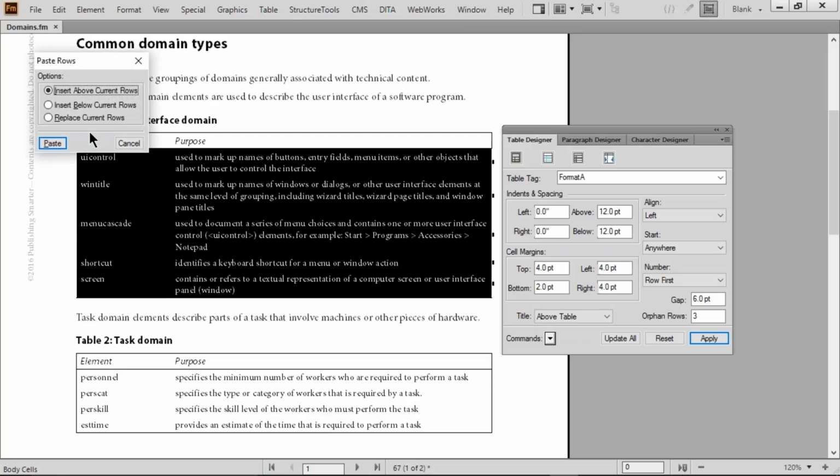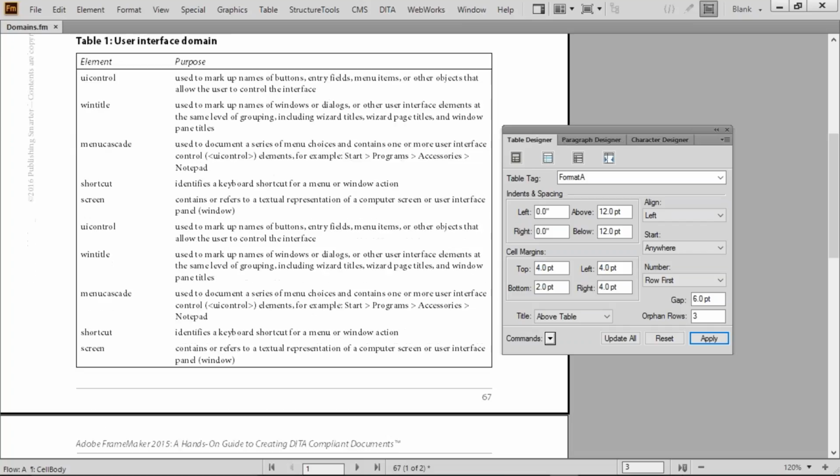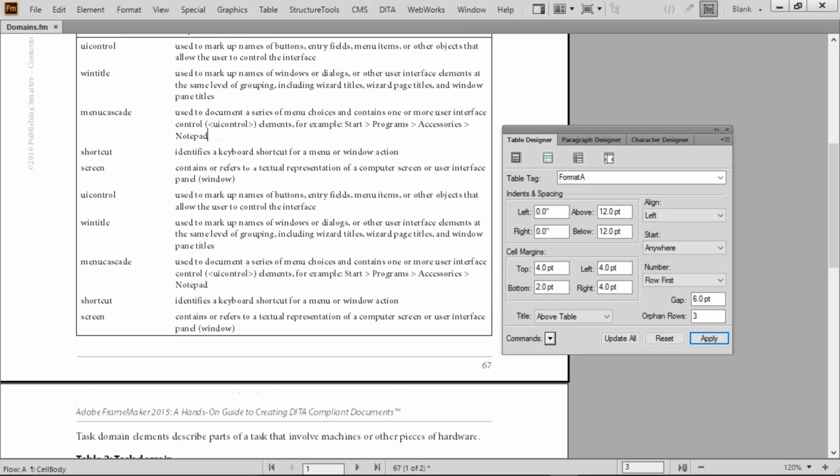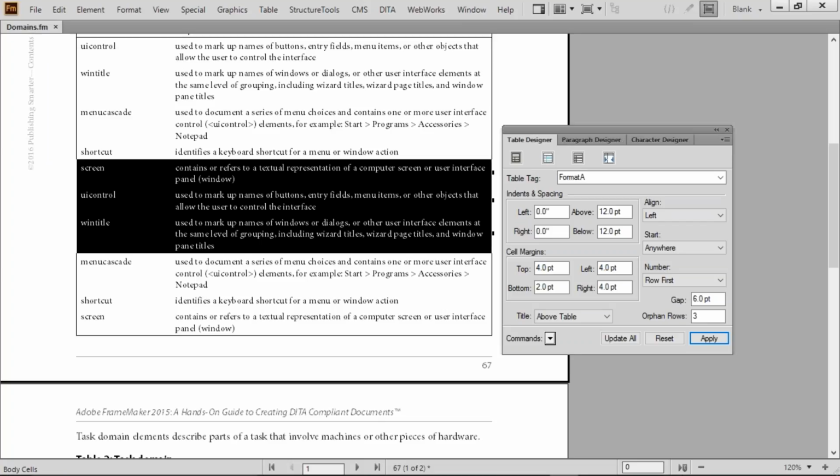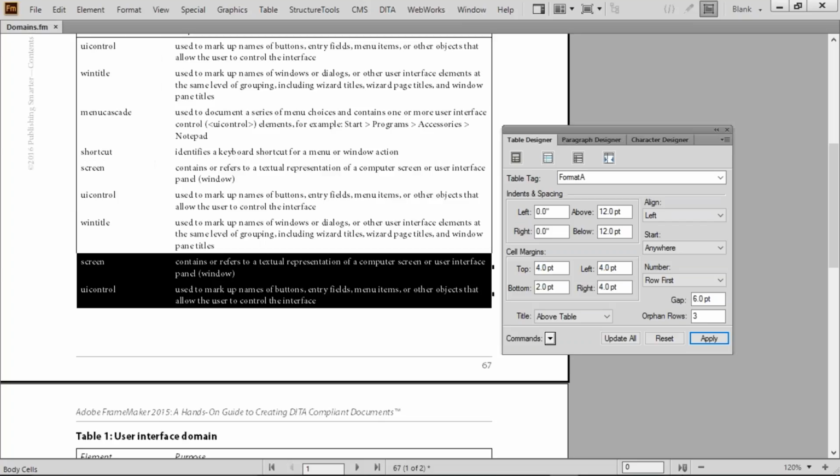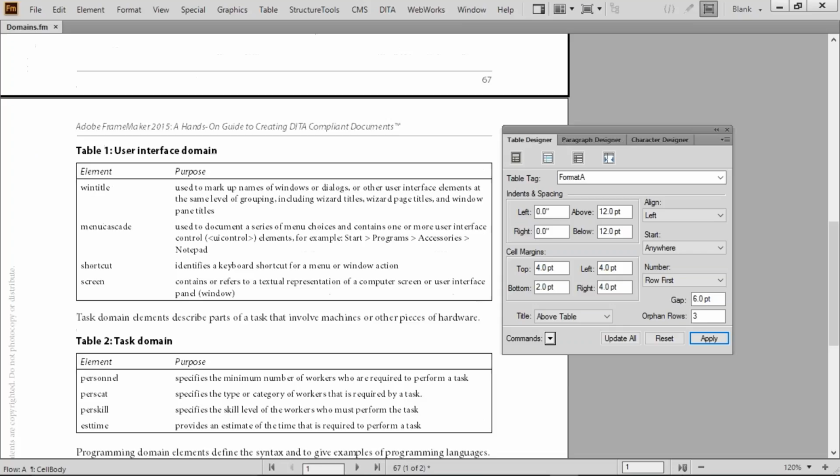And when I paste it right over top, I'm going to insert above the current rows. So the table is large enough that it starts to fill up the first page. It's almost filling the entire page, but not quite. So I'll do one more copy and paste so that it continues on to the next page. And then you'll start to see some interesting stuff happen.